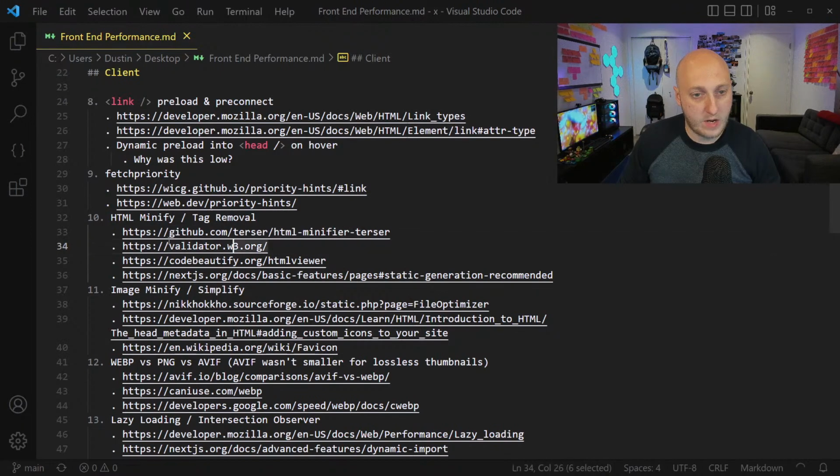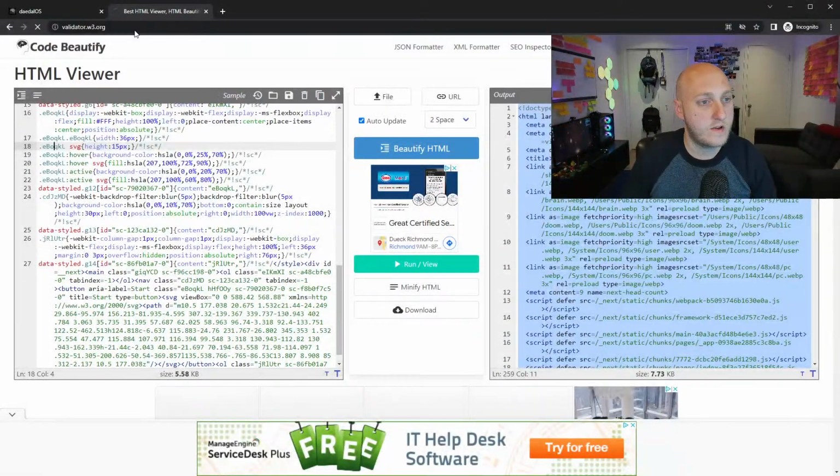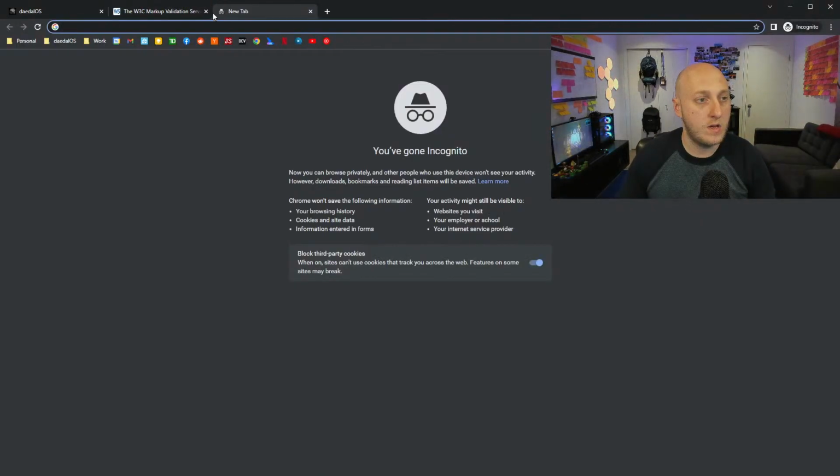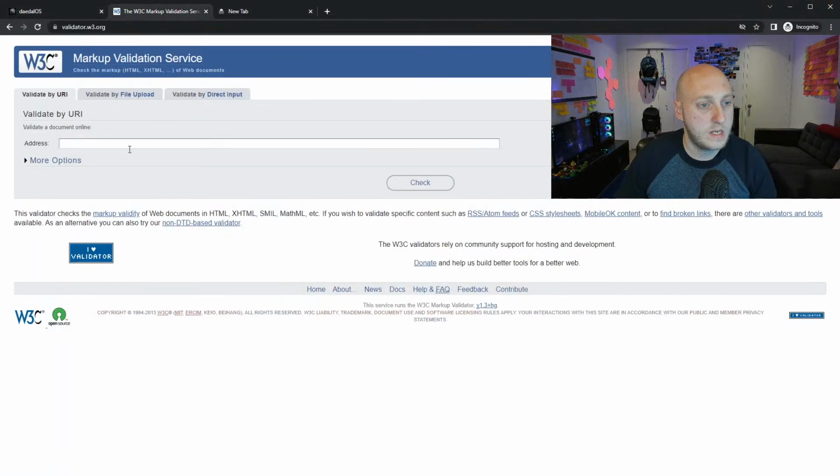I wanted to just point out that there's this website called validator.w3 where we can also confirm that this is indeed valid HTML. We'll just copy my URL here and paste it in here.